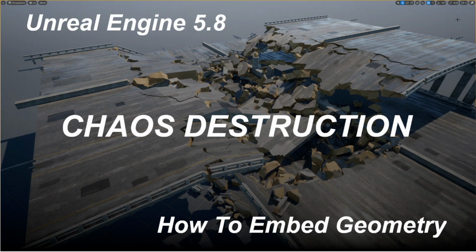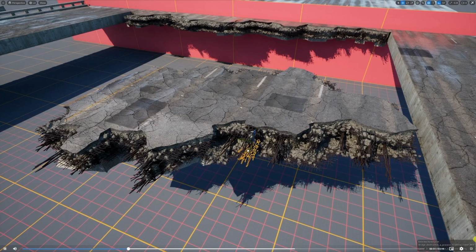Welcome to the series on chaos destruction. In this video, we'll be covering how to embed static meshes into our geometry collection. Embedding is used to add visual elements to our fractures, such as internal rebar supports to a roadway structure, without adding additional physics processing to our geometry collection.